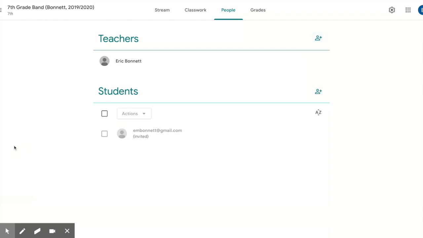So after you've invited all the teachers or co-teachers and all your students, I want to show you a little bit of the other features and a few things in here in Google Classroom. So as you can see at the top, there's different tabs, and we just explored the People tab. And then there also is Grades.